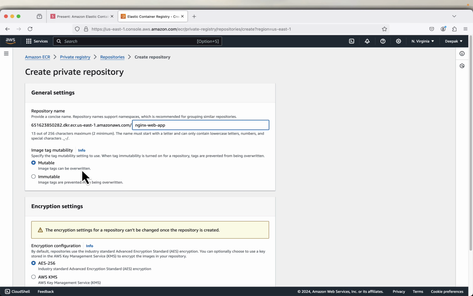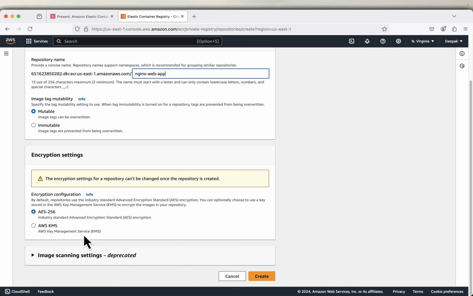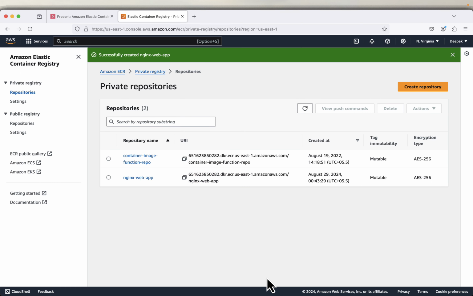Keep all the values as default. Image tag mutability is mutable, and you can either choose immutable, where image tags are prevented from being overwritten. So every time you push an image, you have to provide a new image tag. Keep the default setting for encryption as it is. Click on create. So this has created a new repository for me.